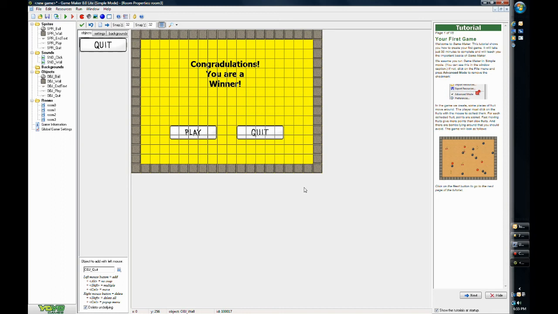All right? Then relabel each one of these screens to be the instructions, level 1, level 2, level 3, and winner. That's what I would like you to relabel these as.